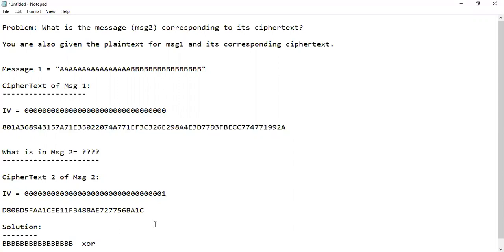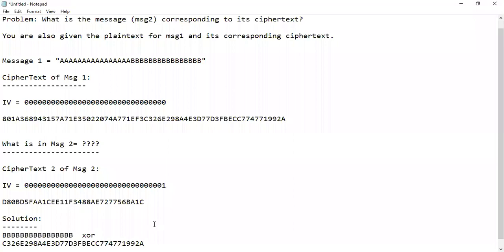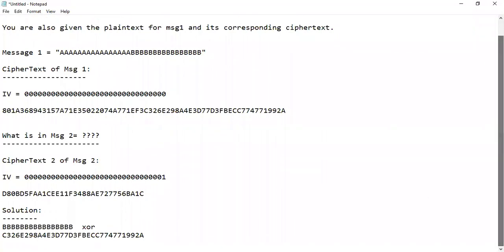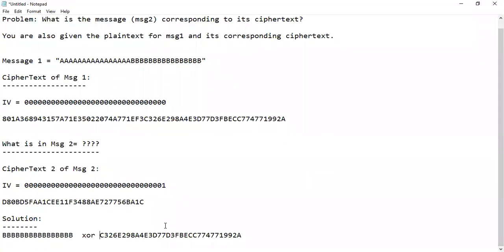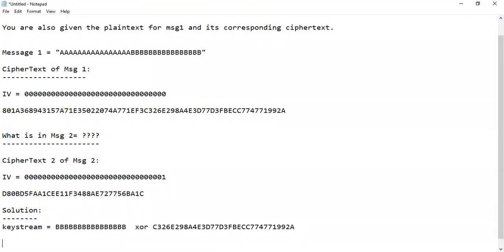We are just going to XOR these two things, and then we are done. If we are done, in the sense we got the key stream that we need. Once we are done with this, what we will do next is we will take the ciphertext of the second block of the second message and XOR it with the key stream. That's all. So these are the two steps. I will show you now how to do it.